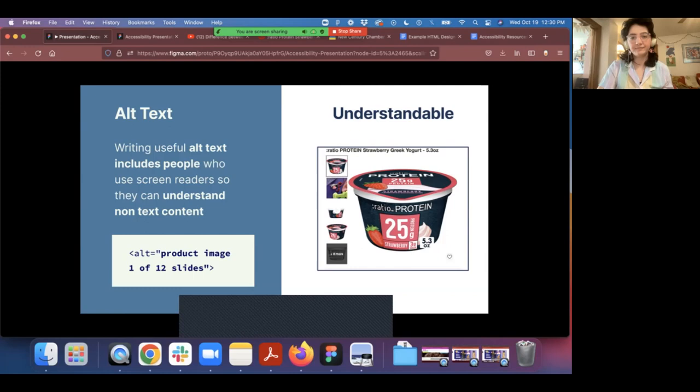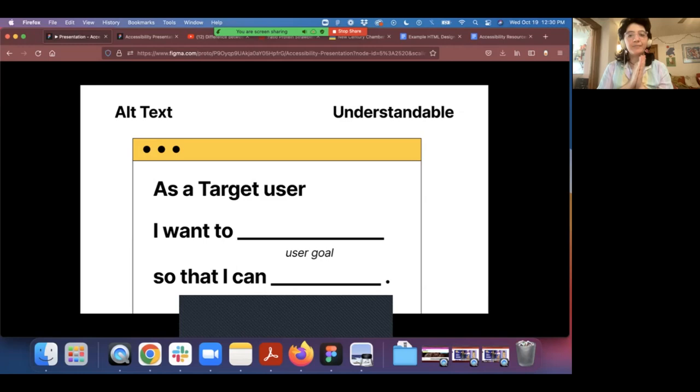Okay, so we're going to do a little activity right now. Essentially we're going to write a user story. If you're not familiar with a user story, that's okay. This is something employed by many companies that build digital products, and the goal is to translate a user's needs into development work that's going to be worked on.